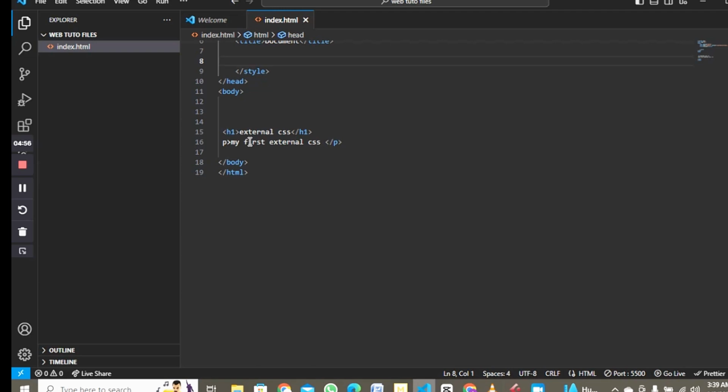So external CSS is stored in a separate .css file and linked to the HTML document using the link element in the head section. All right, so I'm going to repeat that again. External CSS is stored in a separate .css file and linked to the HTML document using the link element in the head section. All right, so I'm going to give you an example so you can see what I'm saying.